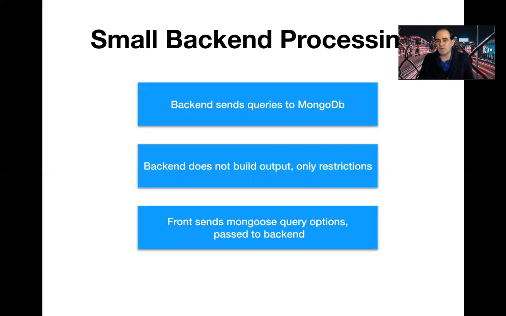About how to do the backend and the processing, there are two options. One of them is to do a small backend processing where your backend is not really doing a lot of code. The benefit is that everything will go fast. You just push everything you get to MongoDB, and you just get things out to the front, to the client, to the visual user. So let's see both options.